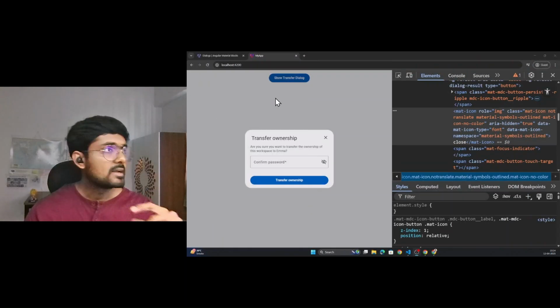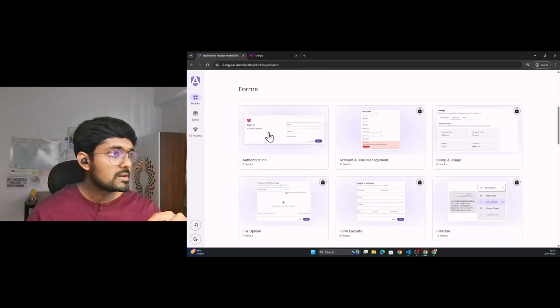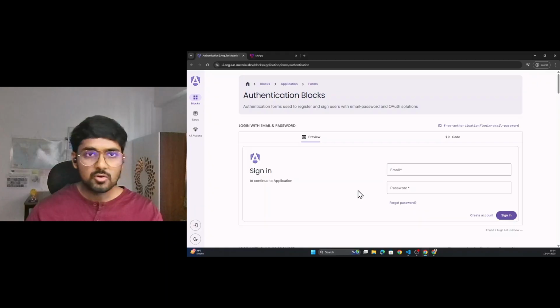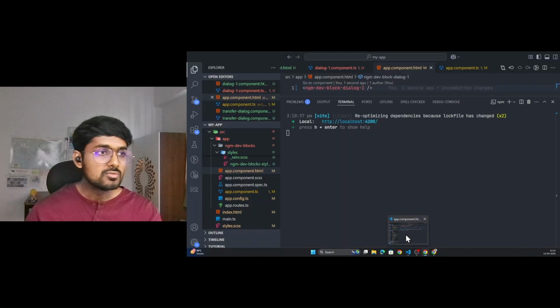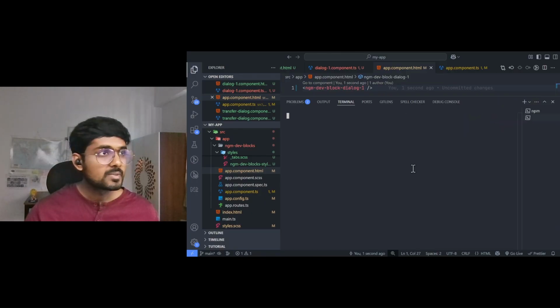So let's go back to blocks, and this time we will bring this login with email and password block. This is how it looks. And to get the CLI command for this, you just have to click over this button to get the add command. So it will copy the add command to your clipboard. Now I will go to the editor. I will open up a new terminal and I will paste the add command.